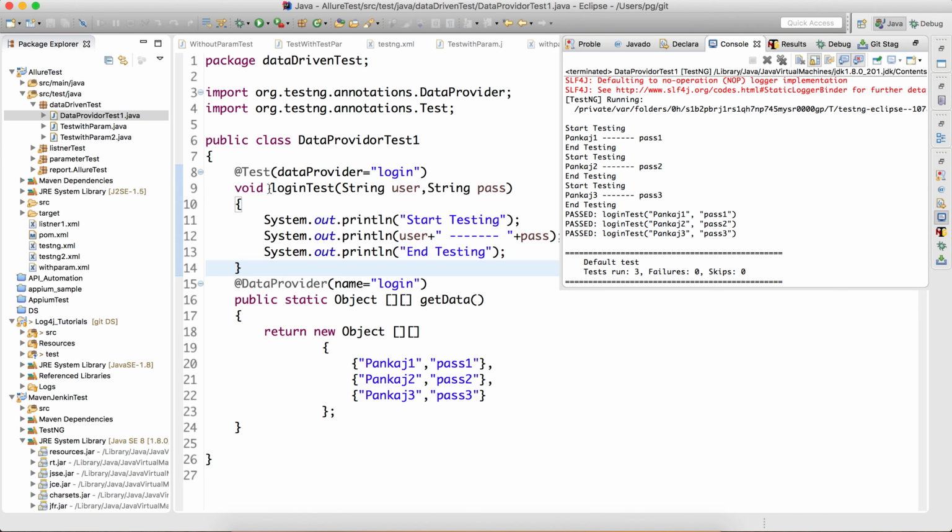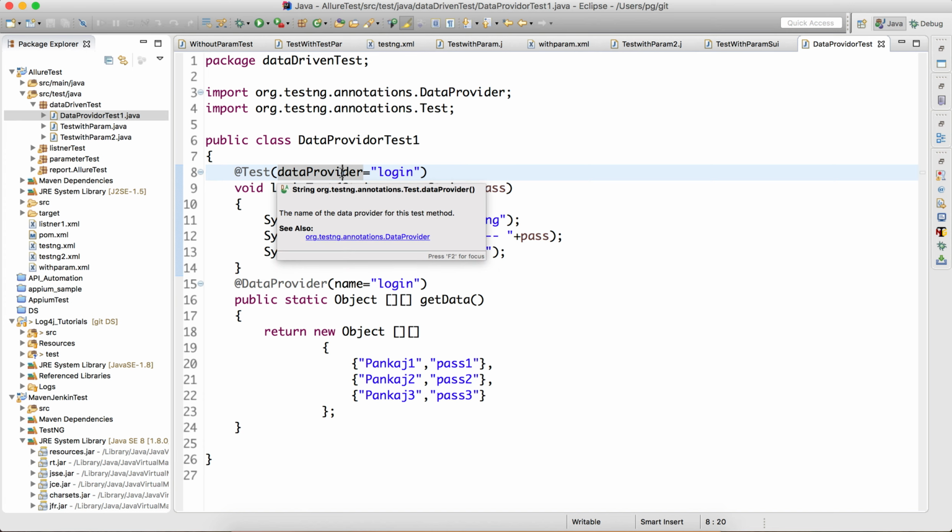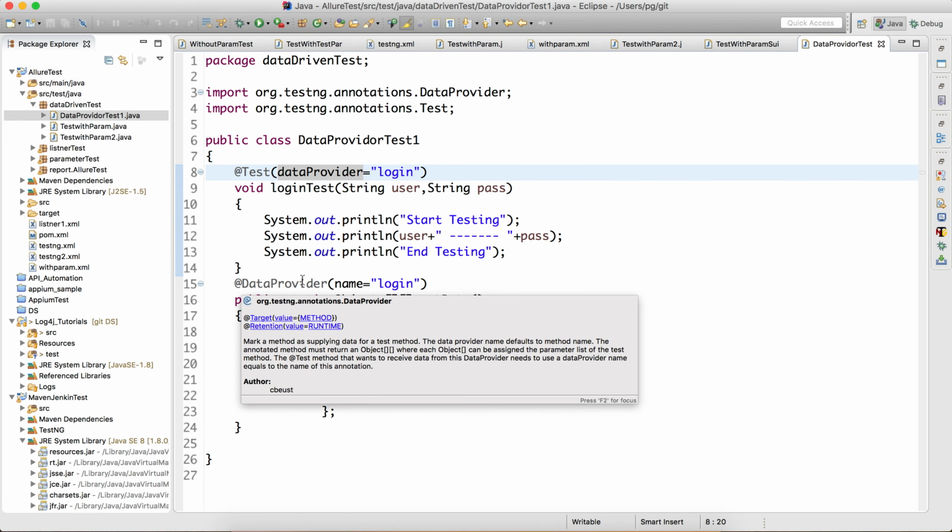That's a very simple example. As of now we have the data provider in the same class as the test. Now how can we use this data provider from a different class? If we go to the advanced level, this data will come from an Excel sheet, as the same 2D object array, and feed the test method. So let's observe how we can use the data provider from a different class.